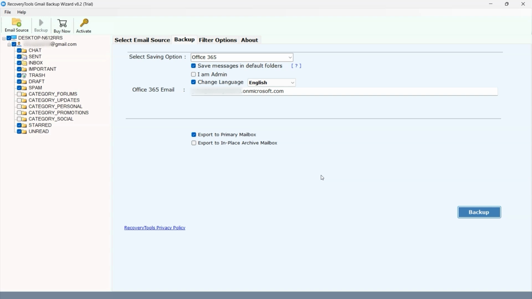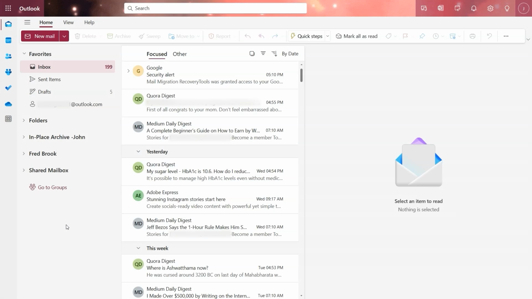Let's check the migrated emails. Simply go to your Office 365 mailbox. And here you have your migrated mails.